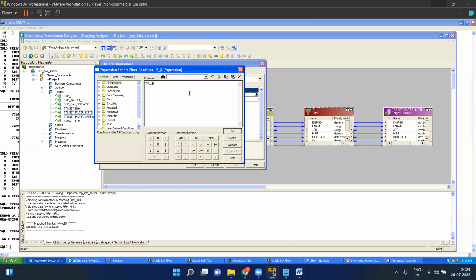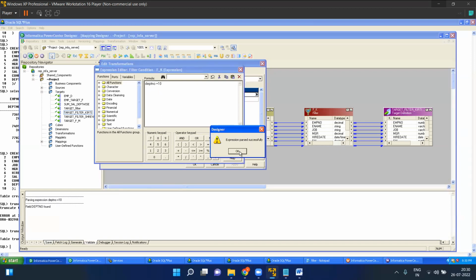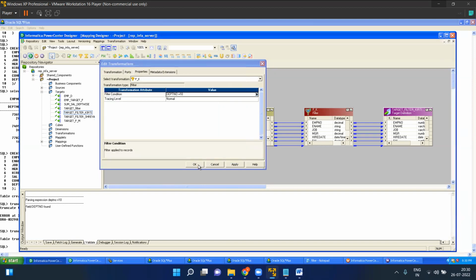Okay. So here, if I want to put the filter, now I have not put anything, guys. I have just given the name. Suppose I wanted only department number 10 to pass. So I have to write that, right? Department number equals to 10. This is important, guys. If you want only department number 10 to pass, then you have to write it here. Then click on OK. Passed successfully, click on OK.